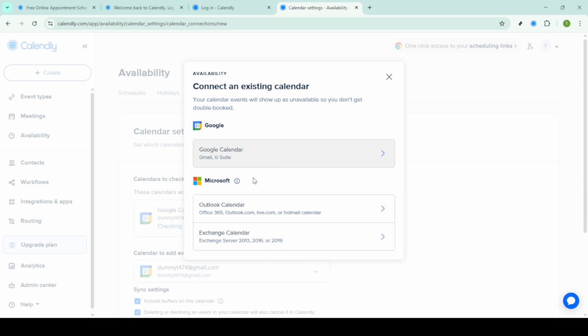Now direct your attention to the selection options, where you will see Google Calendar prominently featured. Give that a click, as Google Calendar is commonly used and often the first calendar platform many choose to integrate. As with any integration, security and confirmation steps may be necessary, so allow access or authenticate as required.